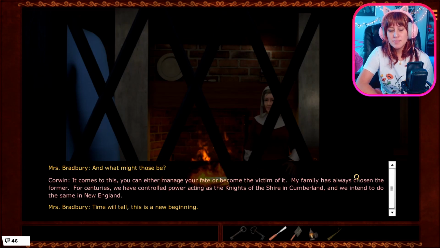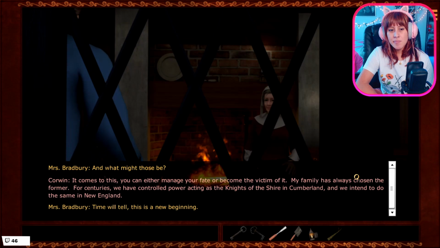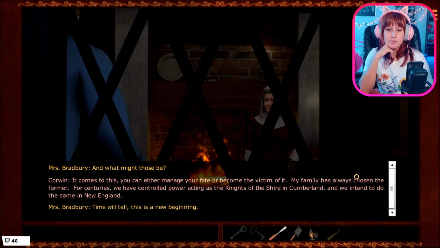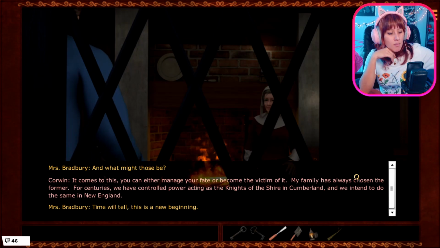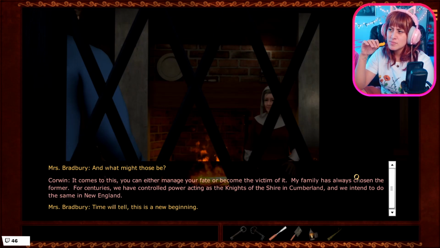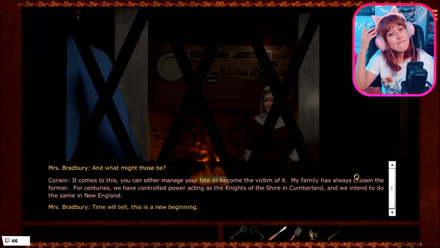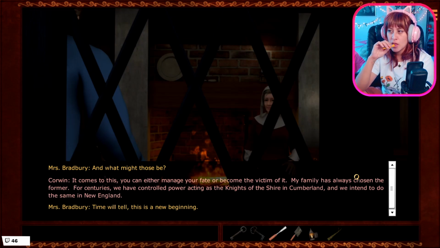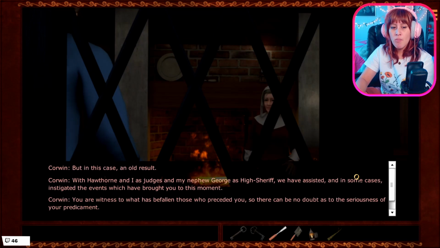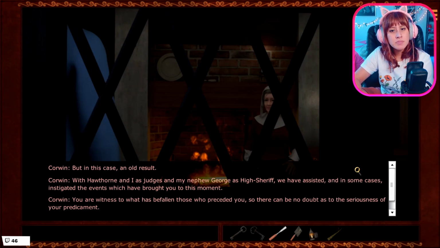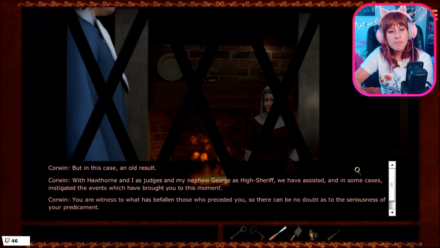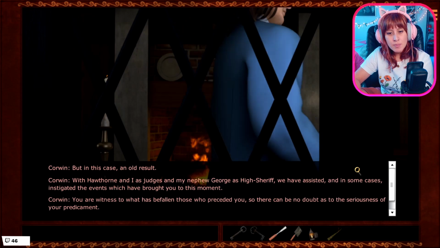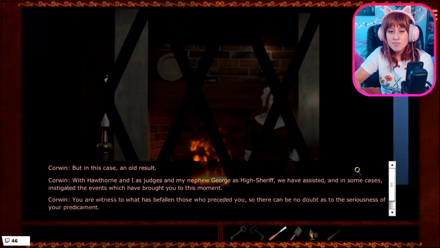And what might those be? It comes to this. You can either manage your fate or become the victim of it. My family has always chosen the former. For centuries we have controlled power, acting as the Knights of the Shire in Cumberland, and we intend to do the same in New England. Time will tell. This is a new beginning. But, in this case, an old result. With Hawthorne and I as judges, and my nephew George as High Sheriff, we have assisted, and in some cases instigated, the events which have brought you to this moment.